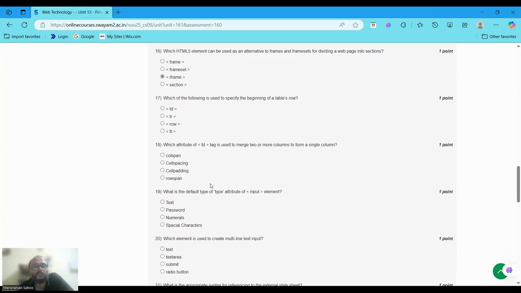Question number 17. Which of the following is used to specify the beginning of a table row? Beginning of a table row, that is called cell spacing. Cell spacing. This one. 17, option B, that is called TR.